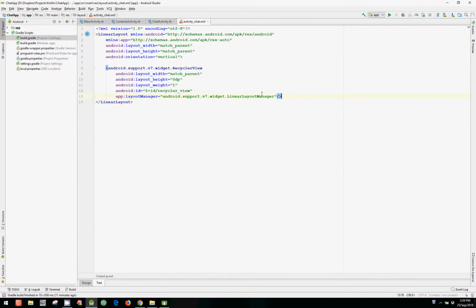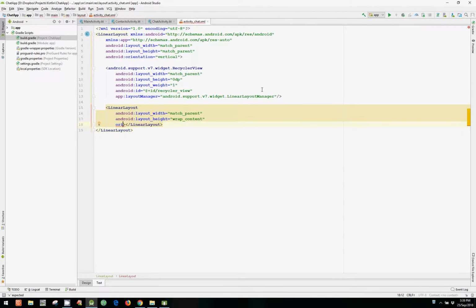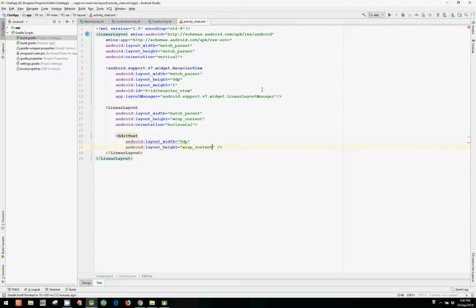Let's move this up, and now let's create another layout, a linear layout, which will be match parent and wrap content. Let's also assign the orientation, which will be this time horizontal. Inside this linear layout, let's add an edit text, which will be 0dp and wrap content. Let's also assign the weight to 1. Let's assign the ID to simply edit text and the hint to type a message.